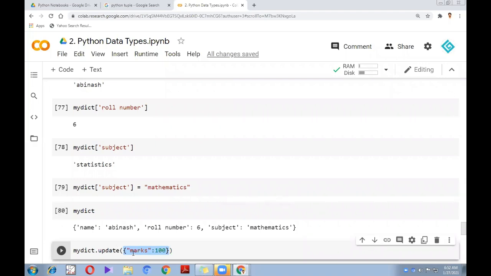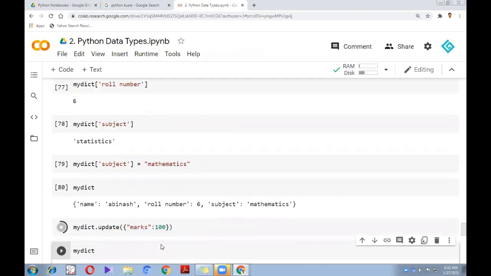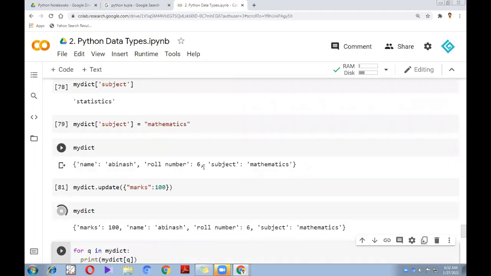So suppose I want to add marks and 100 key value pair. Marks is the key, 100 is the value. So my dict dot update marks 100. Let's execute this and let's print it. What will happen? So it will give name, roll number, subject as well as marks. See, marks 100, name Avinash, roll number 6, subject mathematics. This new key value pair has been added to the last.